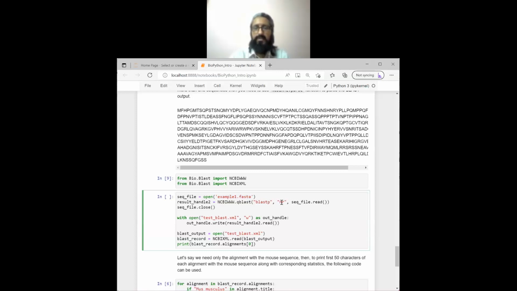In this case, I'm using the non-redundant database, NR, and then instead of GI ID, we can give this file as the sequence file. Now this sequence file can have more than one sequence as well. So in batch mode, you will be able to run a BLAST search. So seq file.read, the rest of the things remain the same.